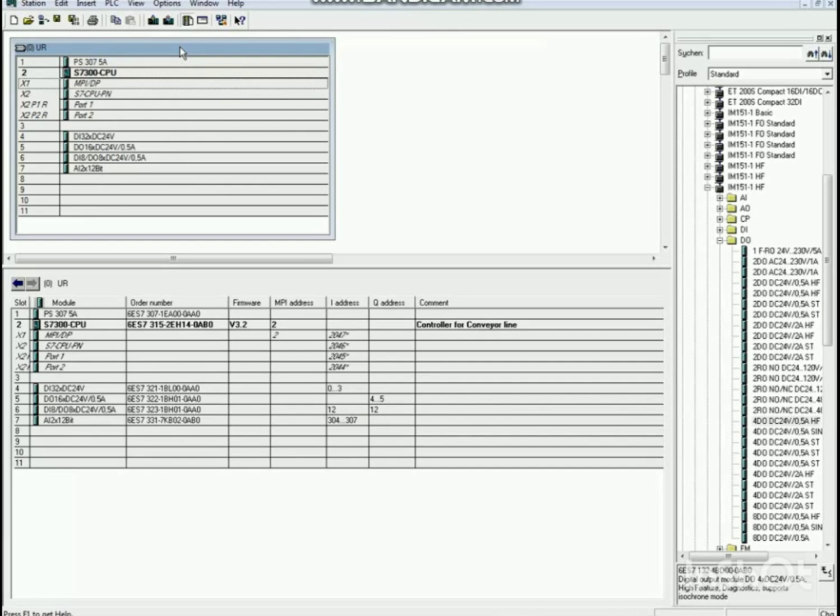Some CPUs, such as this one, have an interface port that can be configured as Multi-Point Interface, abbreviated MPI, or can be configured as Profibus Decentralized Periphery, abbreviated DP. By default, the interface port is in MPI. Since we will be connecting the ET200S station through Profibus, we will need to change this port to Profibus.